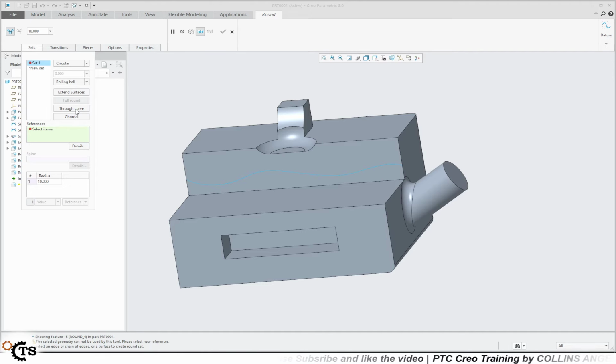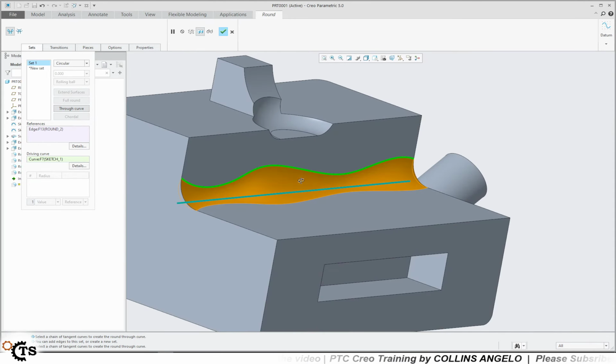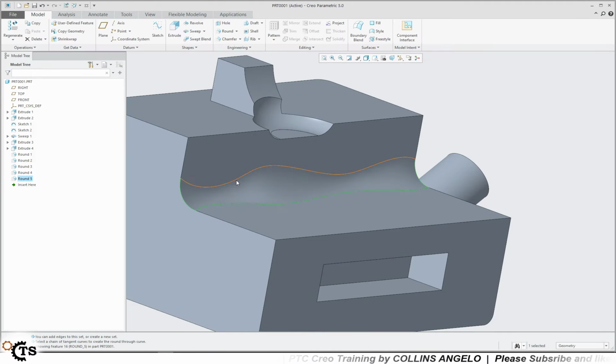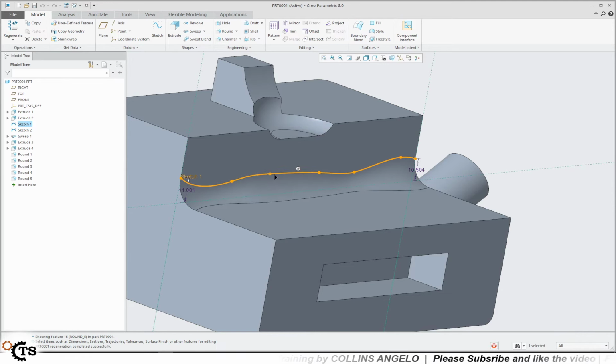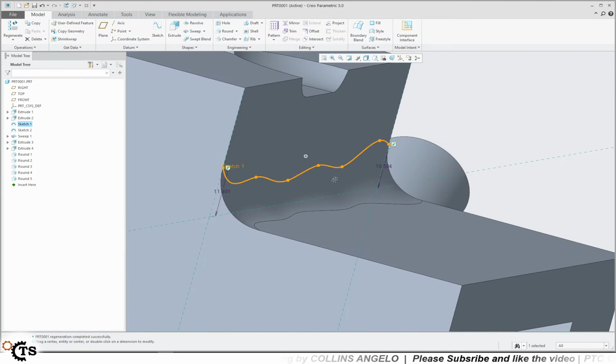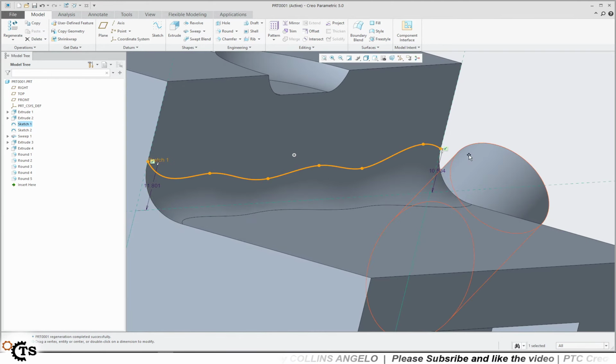The next thing is the through curve. So through curve basically defines the shape of the round. For example, you want a round here and you have a curve drawn, and if you pick the curve, it basically forms a round along that curve. And one advantage is that this is dynamic, so if you change the path of the curve, the round will also change.